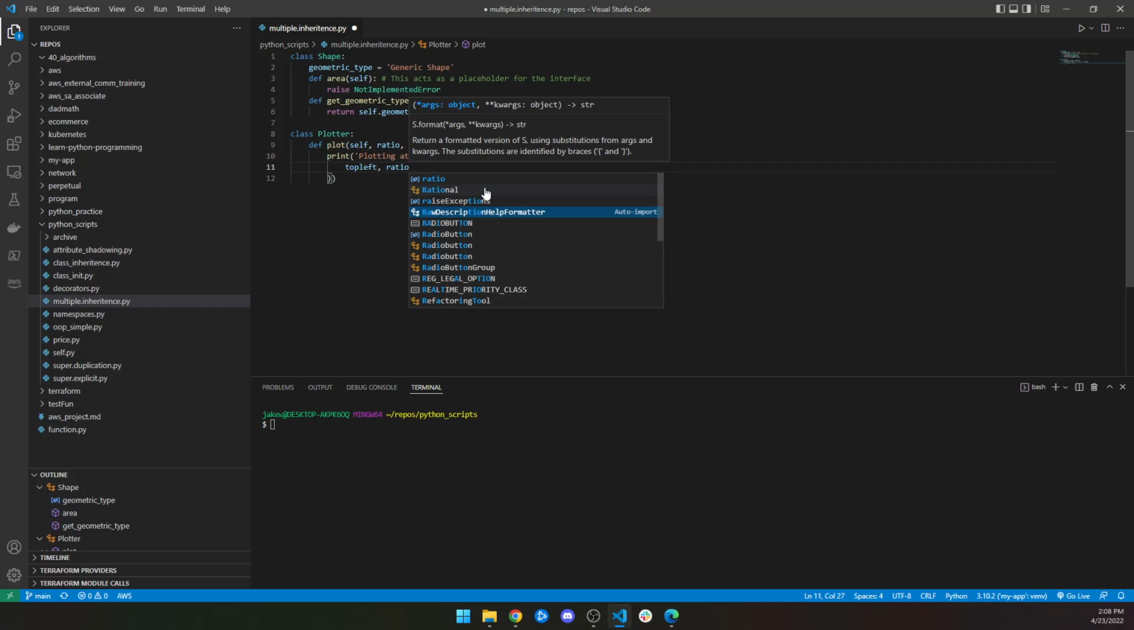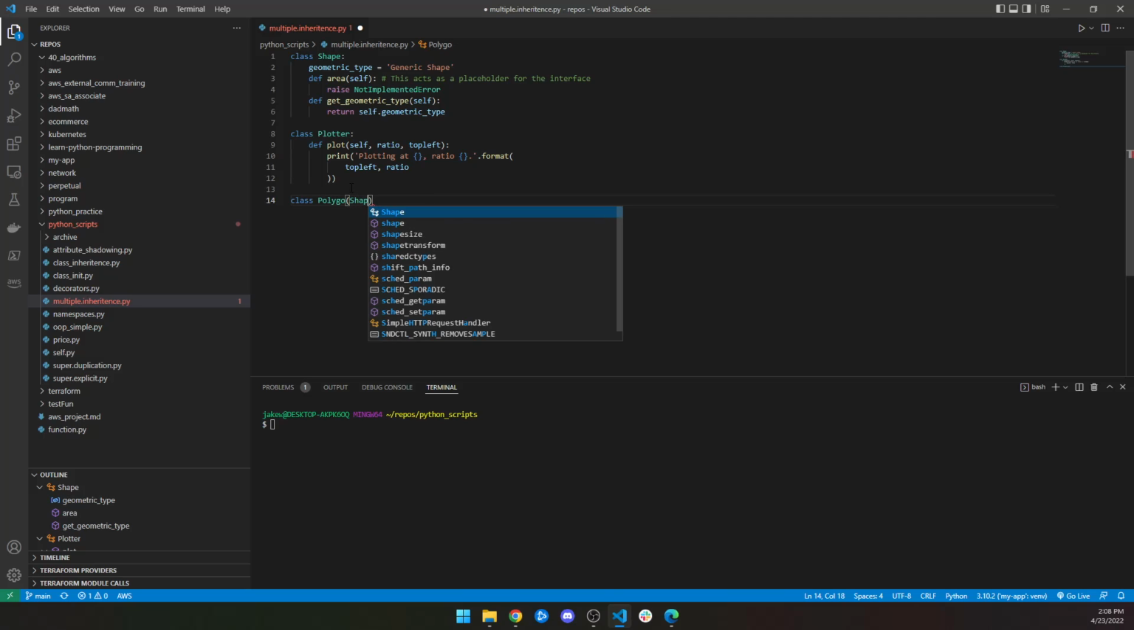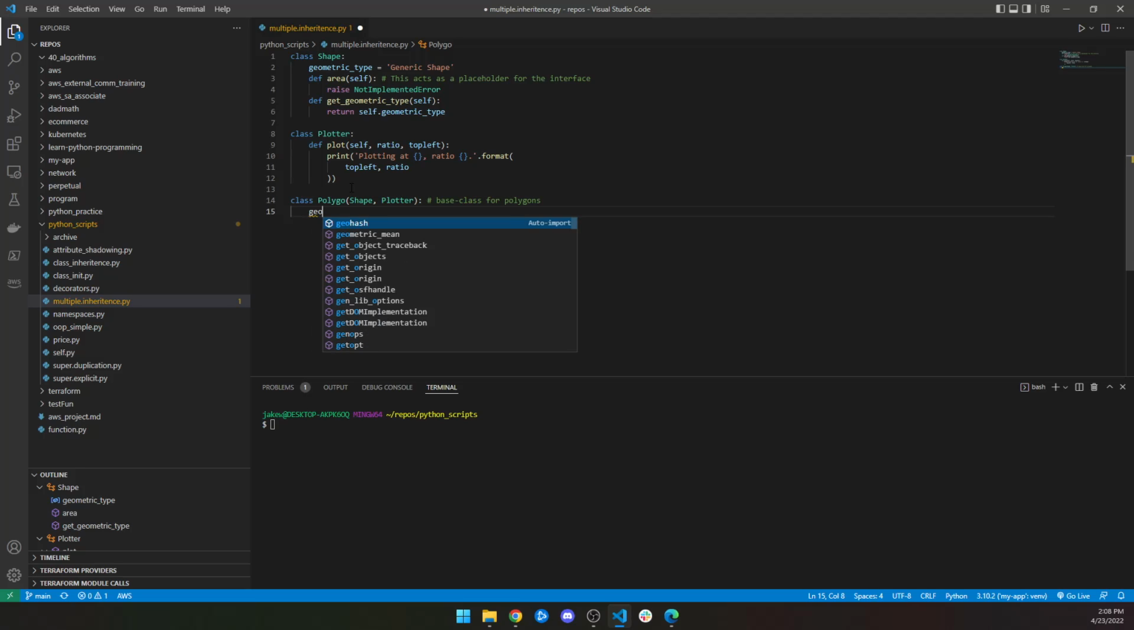Okay, so there's that. And then maybe after plotter, I do a class for Polygon. And now we're going to get more fun. So now we can do, okay, well, it has a shape and has a plotter. So that's what you were seeing as the inheritance in the picture. So this is the base class for polygons. And I can say the geometric type is, and then we'll just say polygon.